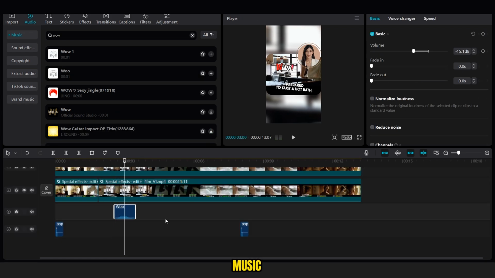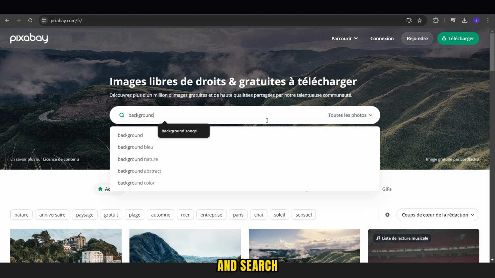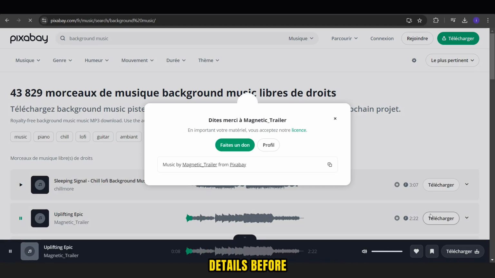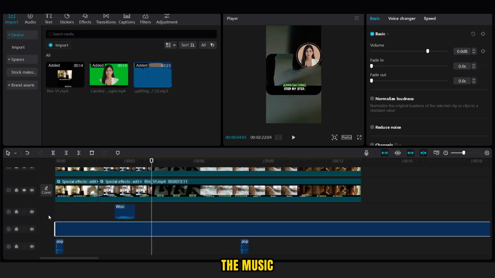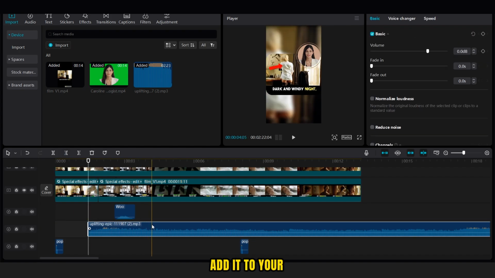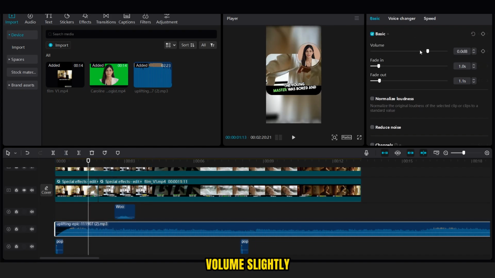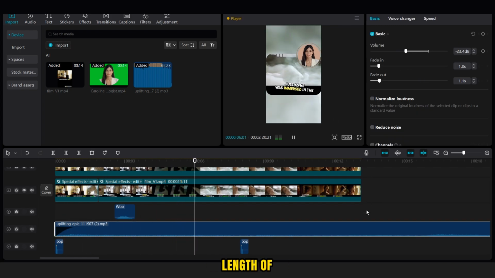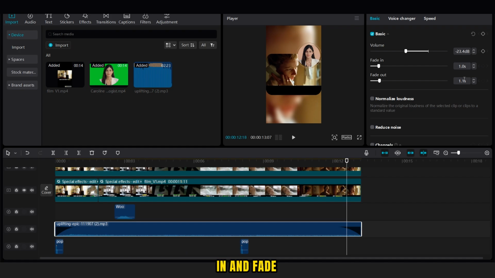For background music, visit Pixabay and search for a suitable track. Make sure to check the copyright details before downloading. Once you have the music, go back to CapCut, add it to your project, and lower the volume slightly so it doesn't overpower the voice. Trim the music to fit the length of the video, and add fade in and fade out effects for a smooth transition. And that's it.